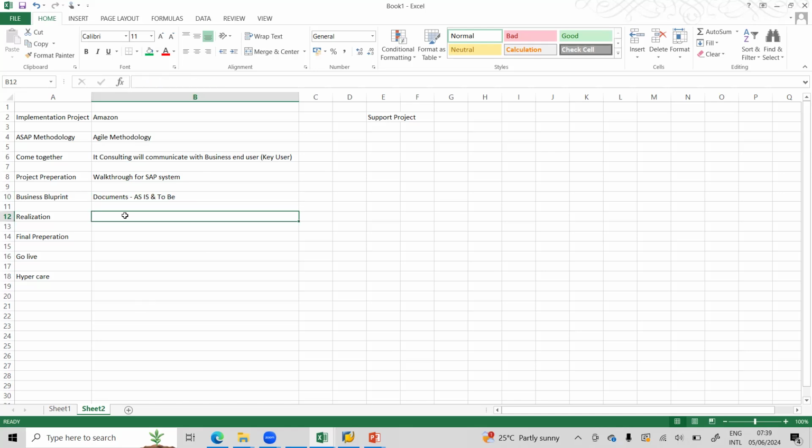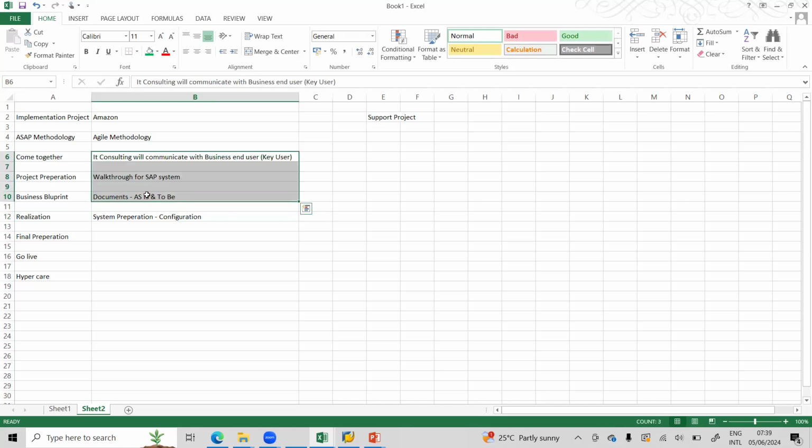In realization, we start with system preparation, which means configuration of the system. Once we set up the system, from the sales point of view we are going to create the sales department in the SAP system based on the data they provide us.